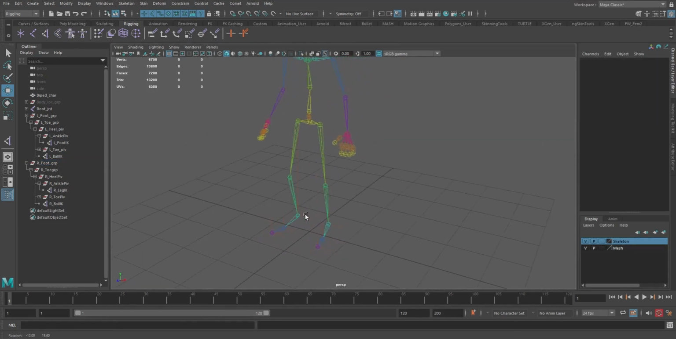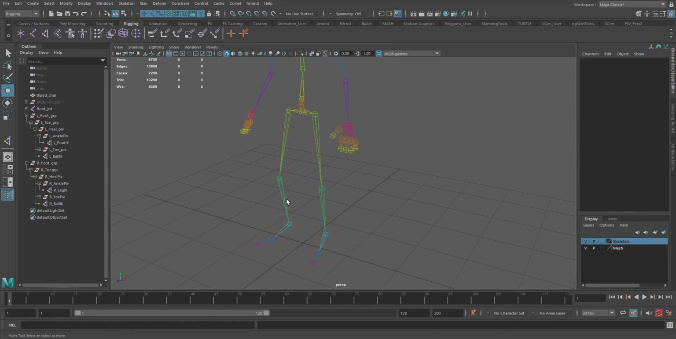All right, so now we'll make some controllers for the foot, and then also make a pole vector which will control the knee for us. And so that'll be our next task.